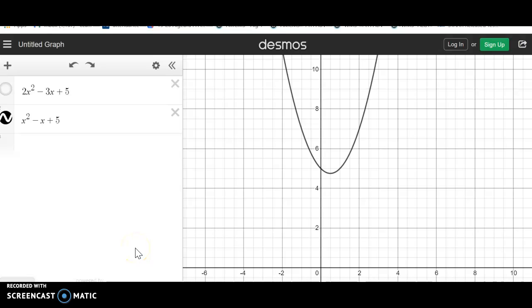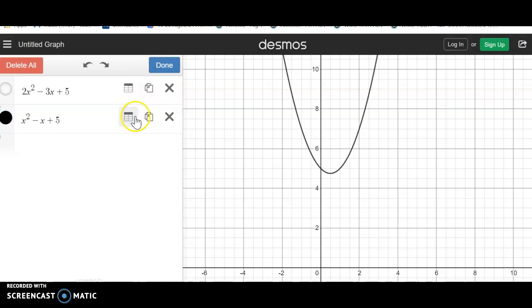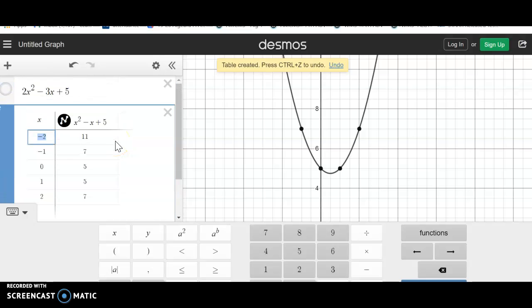Another feature on graphing calculators is you can turn graphs into tables. If you are on Desmos, you click here, click the star, and click on the table, and it will give you a list of the values.